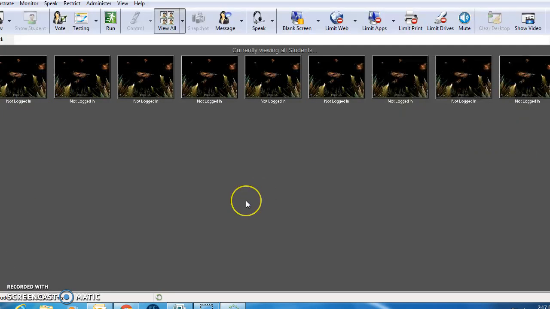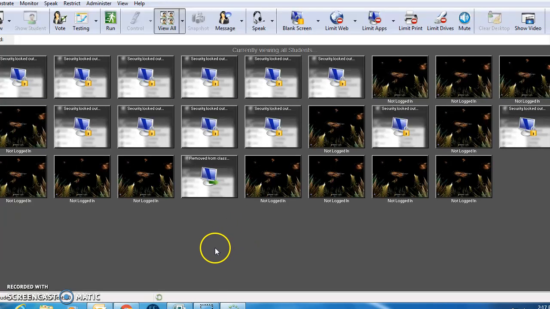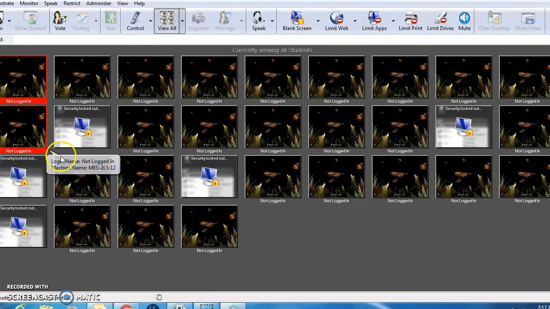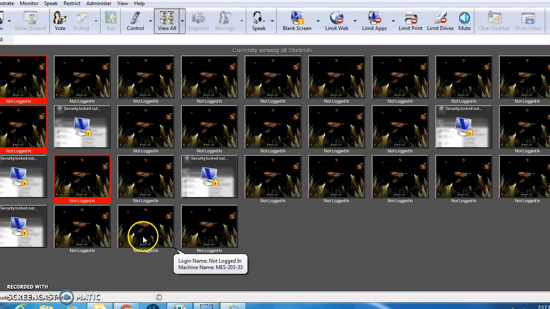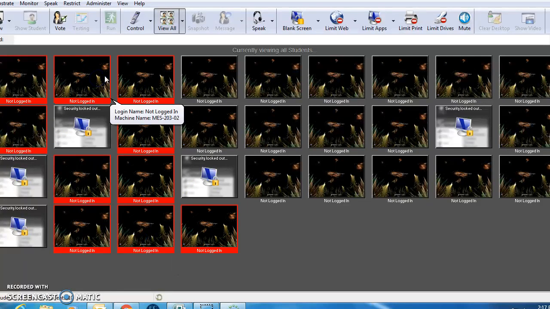Then, to log them on, all you simply do is, using the control button, you click on all of the screens that are on your screen. As you hold down control, you start clicking and highlighting multiple screens. You can highlight all of them at one time.